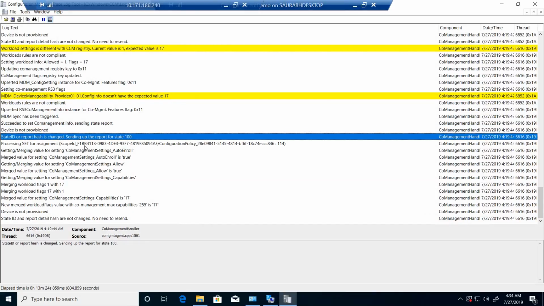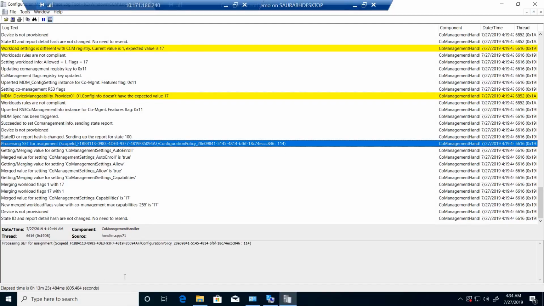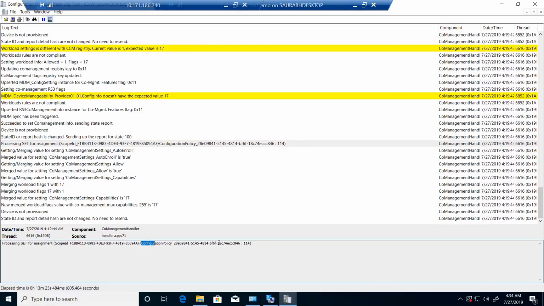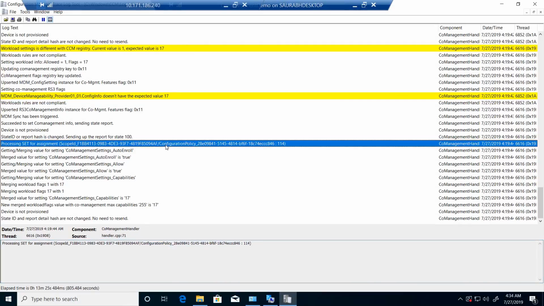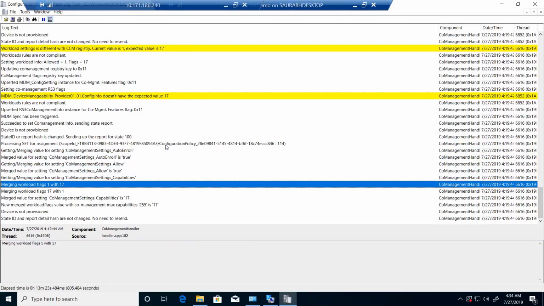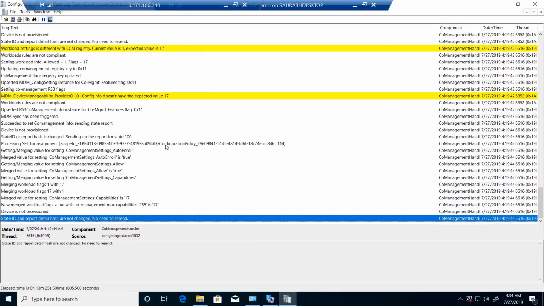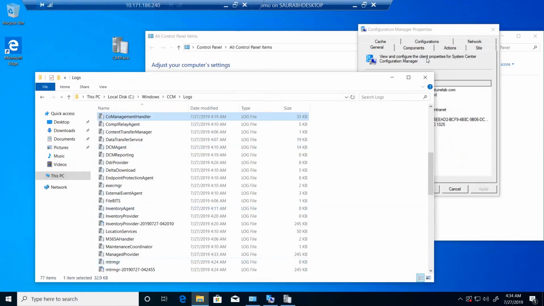Right now what I did was I changed the workload. So every time I change the workload, the same configuration policy is going to get pushed down to the device again and again, which is going to tell the device that now the value of workload needs to be changed. Now the new value is supposed to be 1. Therefore, let me just do this.